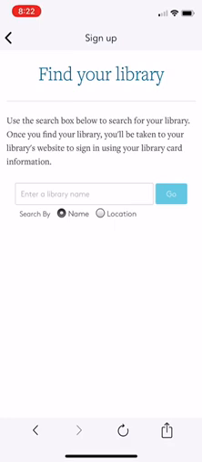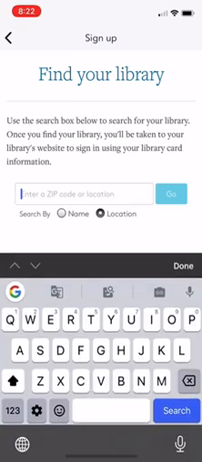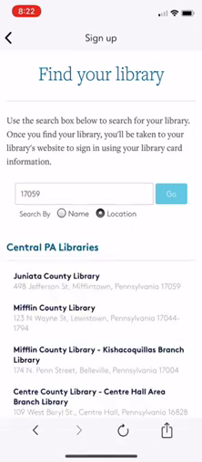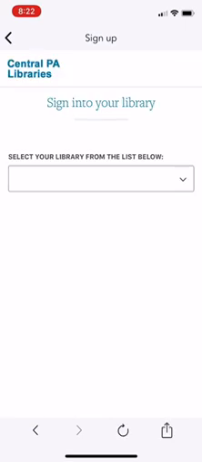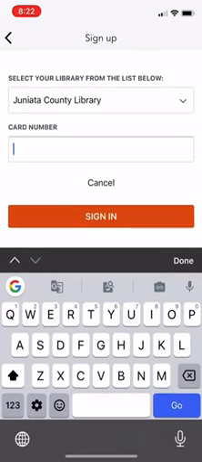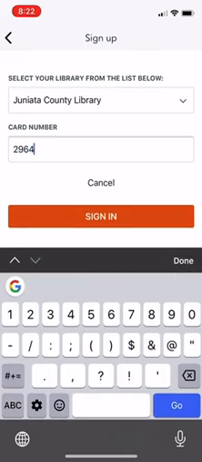So an easy way to go forward from here is tap location and put in your zip code. I'm going to put in Mifflintown zip code and hit go. And then from here, I'll just pick under Central PA Libraries, Juniata County Library. And then it wants us to pick that again. And then I put in my library card number. And just put in your card number without any spaces or dashes.